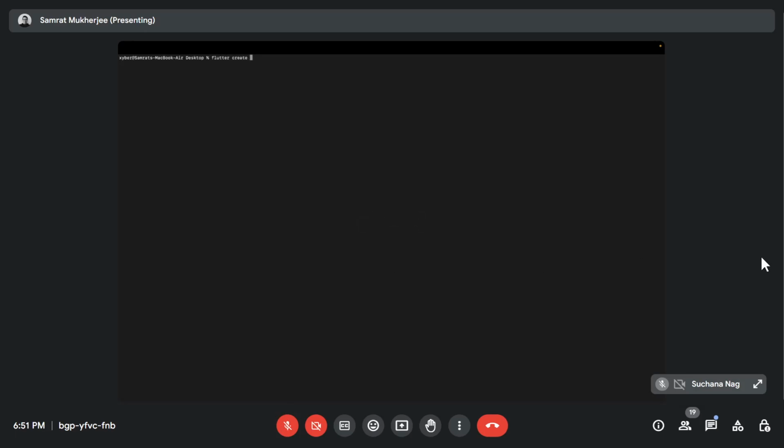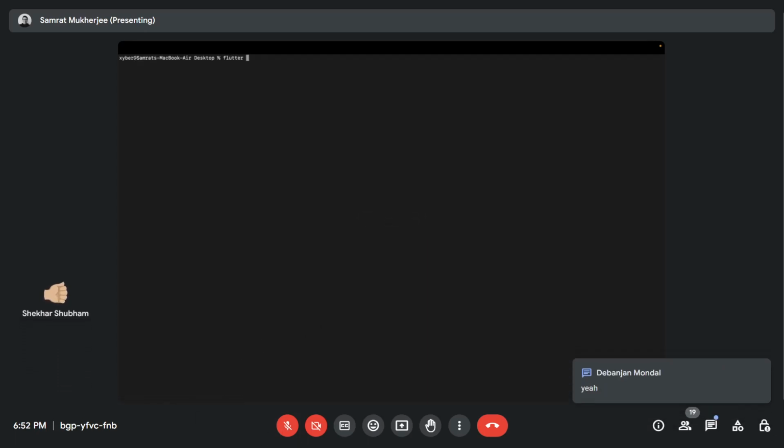You guys are able to see my terminal properly, right? Should I increase the font? Is it visible now? Okay, now what flutter create does is it basically creates a whole Flutter application for you. It creates all the files needed for running the Flutter application on an Android device, iOS device, Windows device, web environment, macOS device, and Linux operating system. It's such a powerful command.